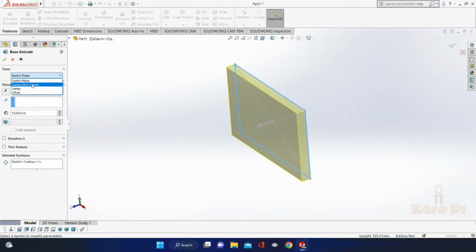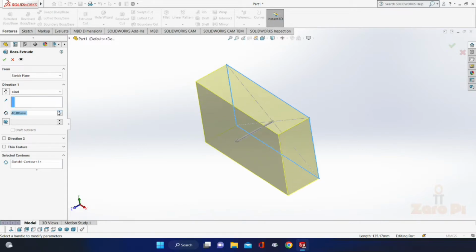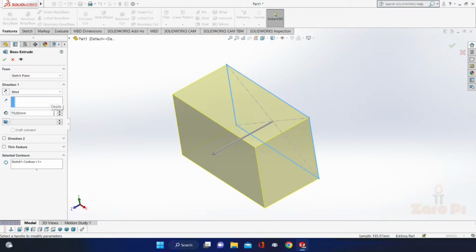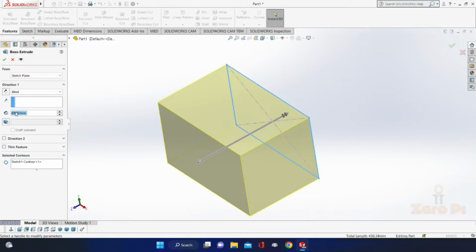There you can see the related options of boss extrude: from sketch plane, surface or face or plane, vertex, offset. Here the sketch plane is already chosen, and the next option is direction. We know this is towards the Z direction, and the direction is blind, 10 mm, which means the depth is 10 mm from the base of the sketch. Blind means we can add whatever amount of depth. If we need decimal values, they can also be given in this field, or else you can use this arrow to extrude. There you can see a ruler for measurement, and here you can see the change of dimension.